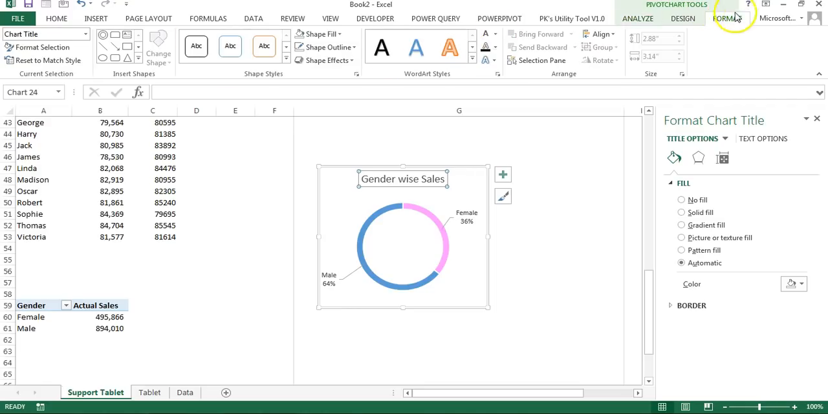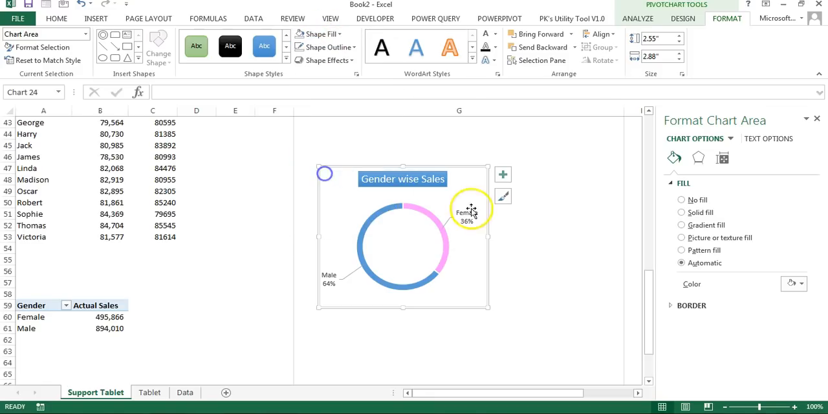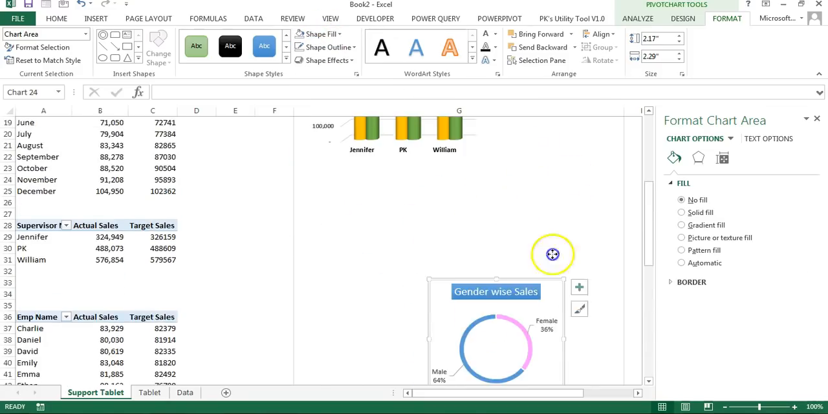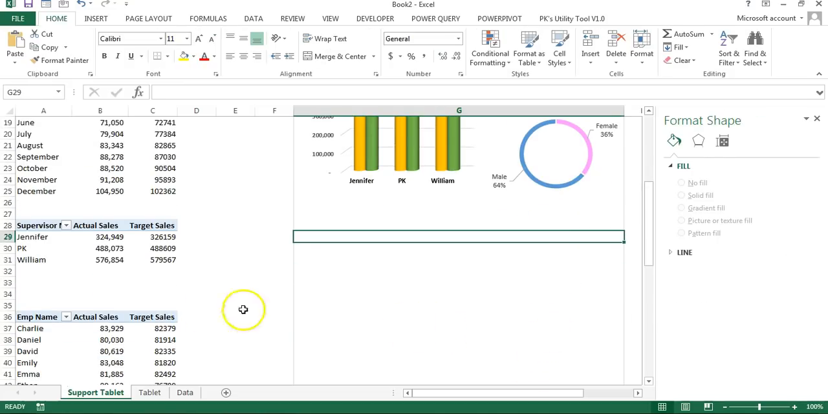Take the same formatting, go to the format, shape style, let's take this one. Select the chart, shape outline, no outline, shape fill as no fill. Just move this here. For this chart we can make it slightly bigger. Now we will create the month on month chart as well as the employee by chart.